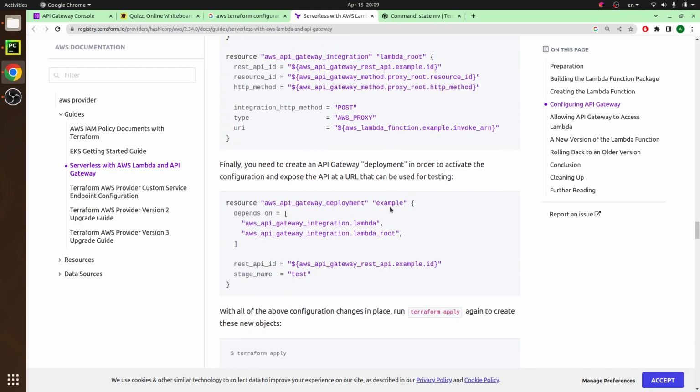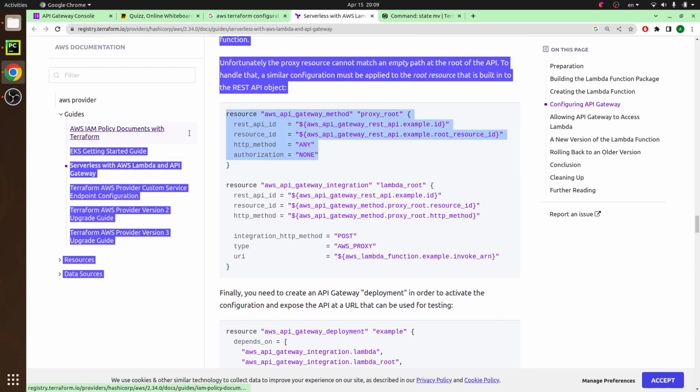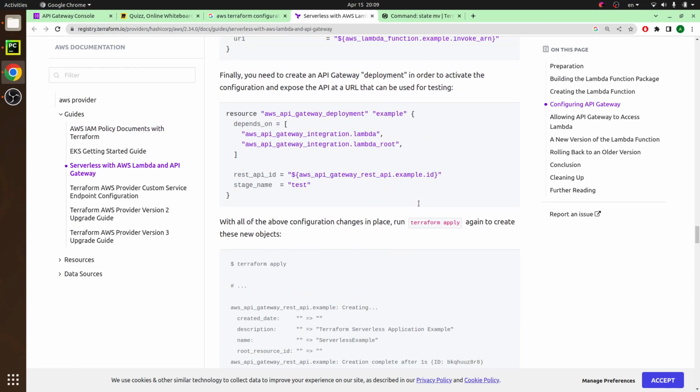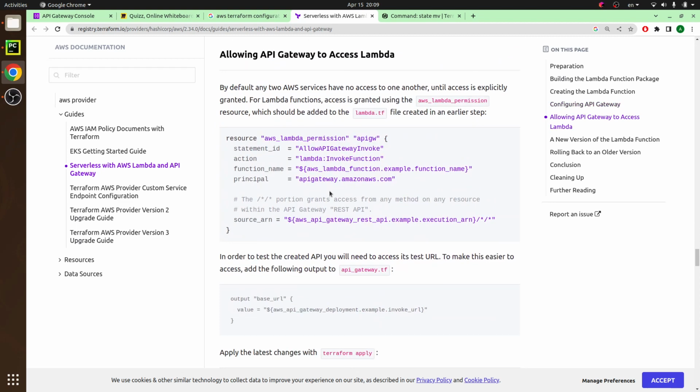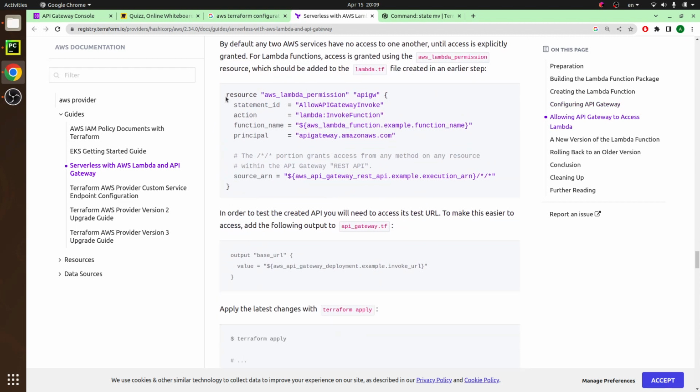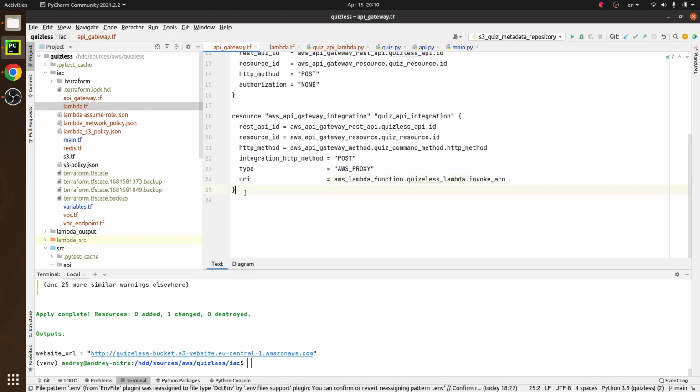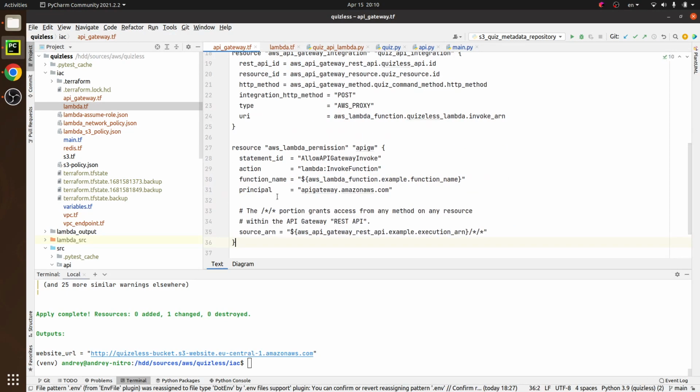Okay, so far no permission. There is something about matching empty path. Maybe that's not required for now. But, oh yes, there is a special permission resource for my Lambda function, and I will add it immediately. It's AWS Lambda permission, but the naming here is not right. Let it be allow API gateway.